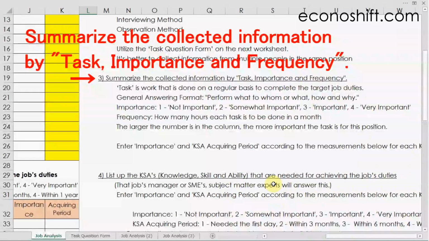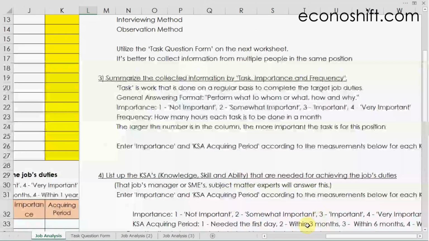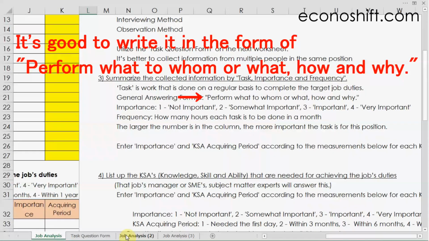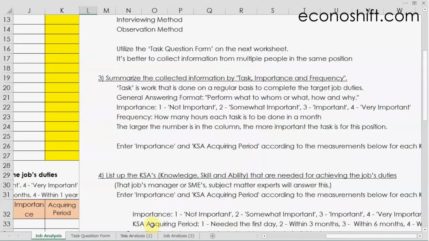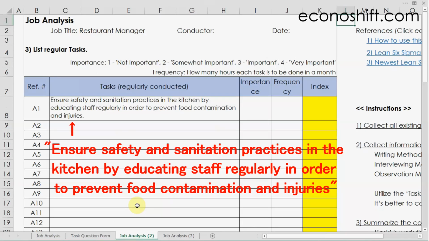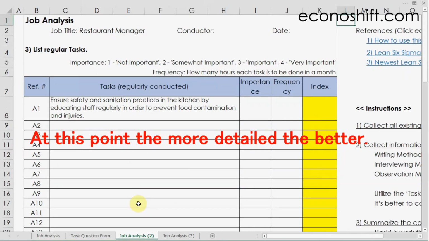In step 3, we'll summarize the collected information by task, importance, and frequency. Task is work that is done on a regular basis to complete the target job duties. When writing each task, it's good to write it in the form of perform what, to whom or what, how and why. For example, for one of the tasks of a chef in a restaurant, it would be ensure safety and sanitation practices in the kitchen by educating staff regularly in order to prevent food contamination and injuries. At this point, the more detailed the better.